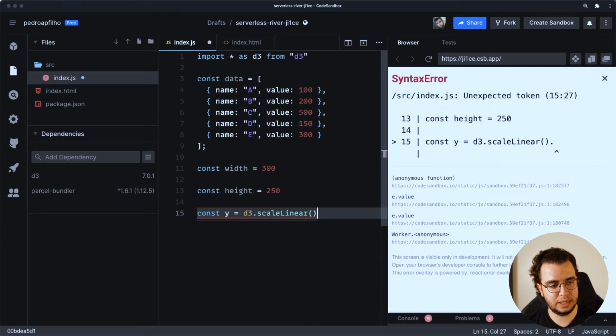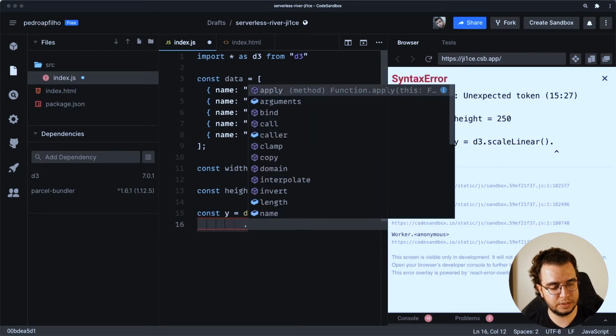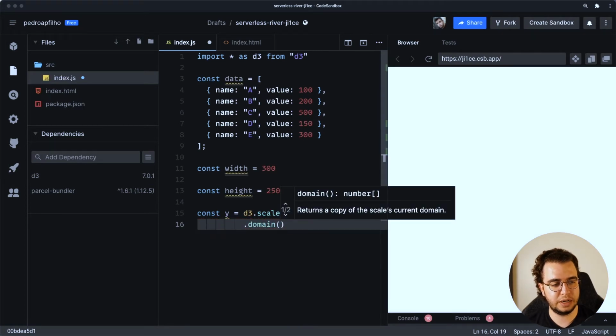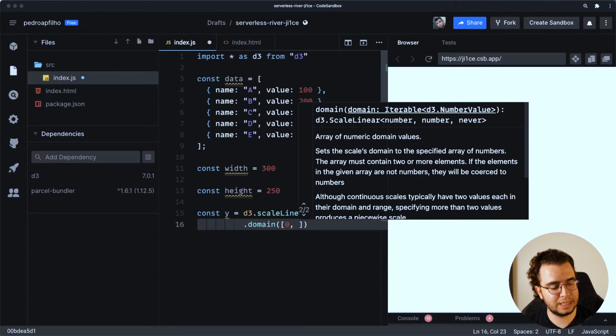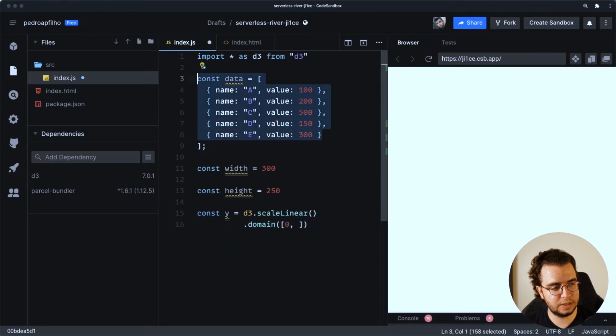Let's set the domain in this case. The domain here is going to be 0 and the maximum value from this array of objects.